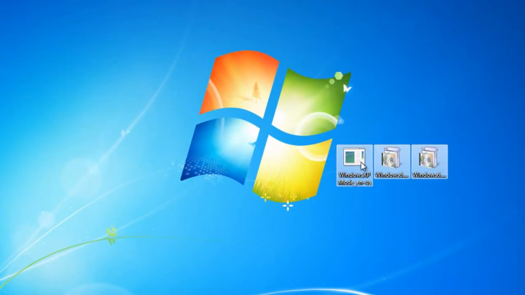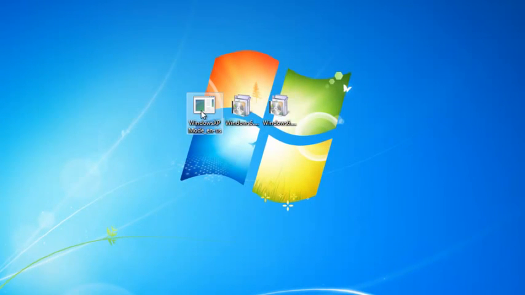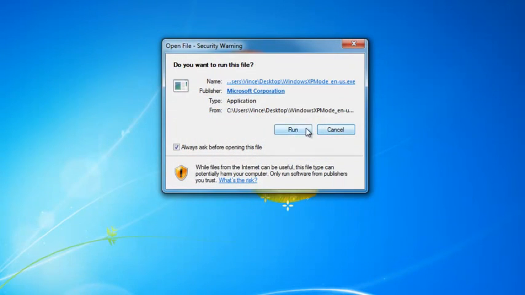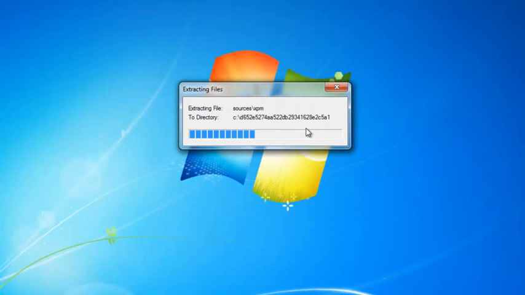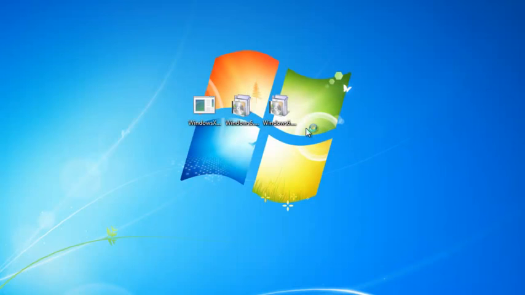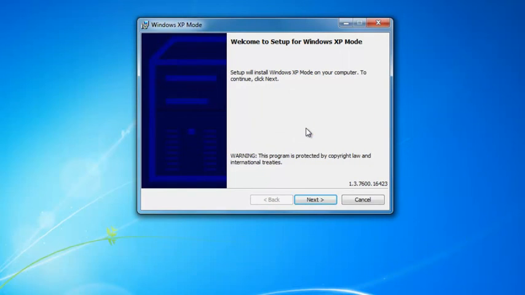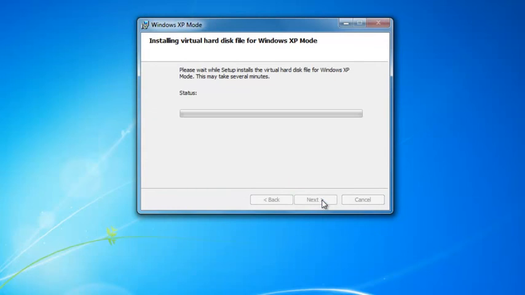So I have to launch Windows XP Mode first, because that was step number 2. Let's run the file. It'll extract files, and basically it'll be a basic installation process. Just follow the rules and click on continue. Hit next, next.